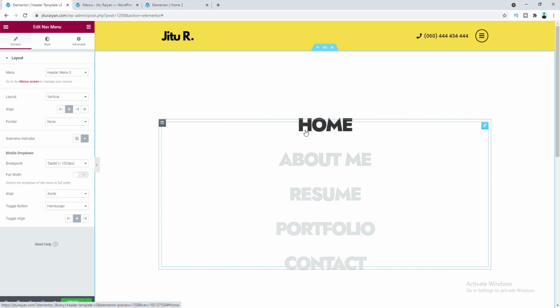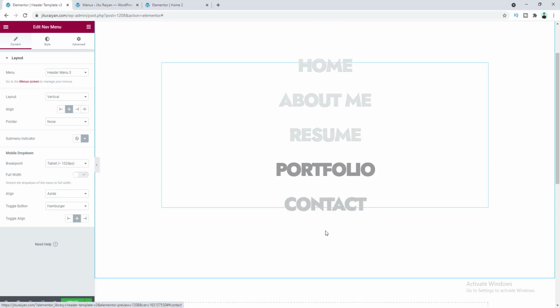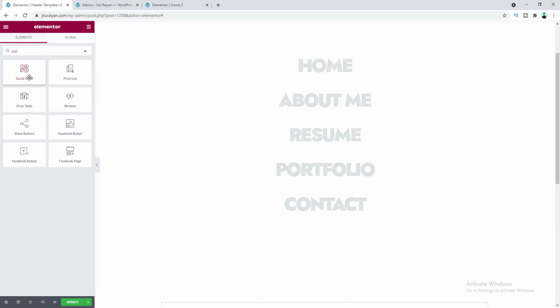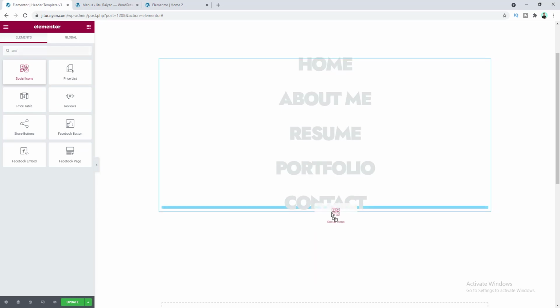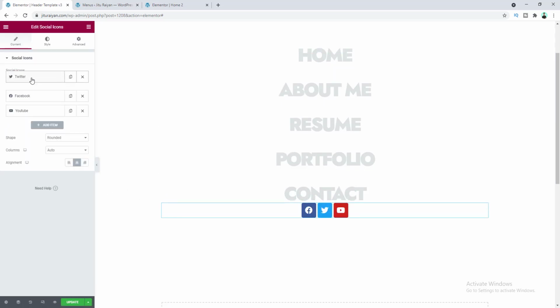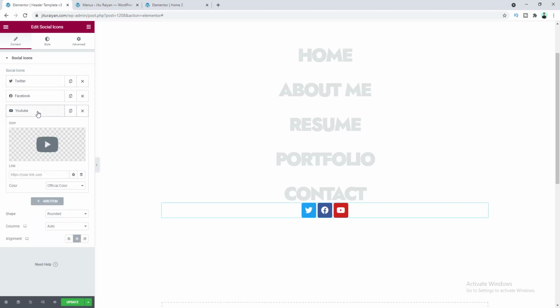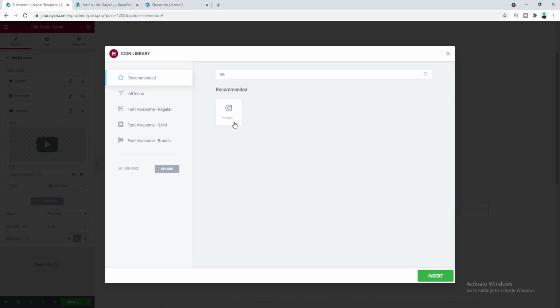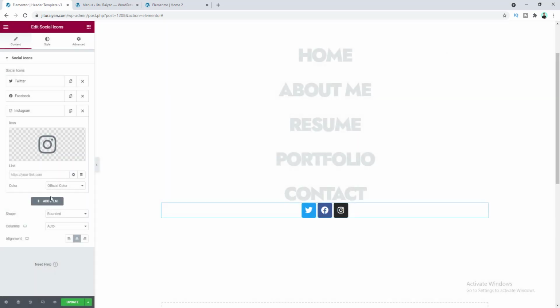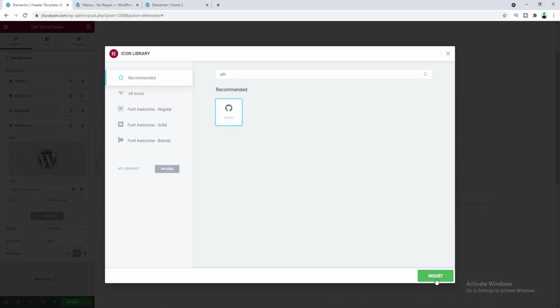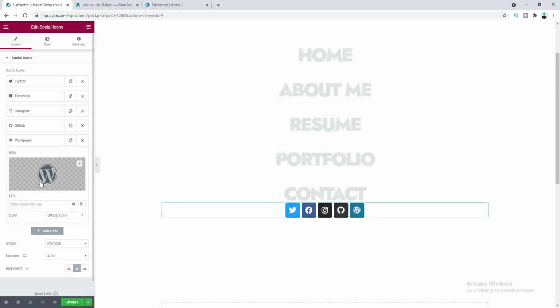So after this menu I also want to add some social icons here, so for this let's search for social icons. Okay, let's drag this under here. Okay, let's quickly change the icons from here. So first of all I want the Twitter icon, then Facebook, and instead of YouTube I want the Instagram icon, and then I want to add GitHub, then another one.